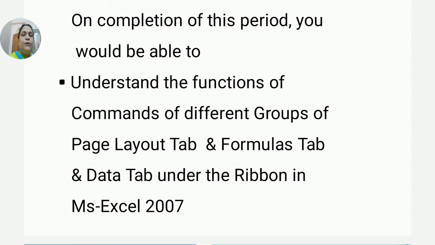And in today's class, in continuation of the discussion about the functions of commands of tabs in the Excel application, we have discussed the functions of commands of the page layout tab, then the formulas tab, and the data tab. Students, this is about today's class.